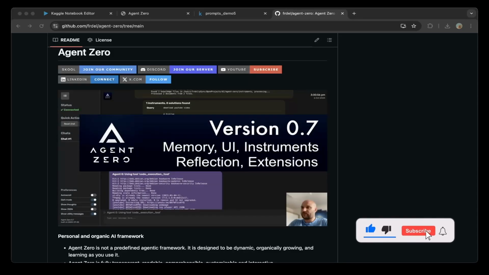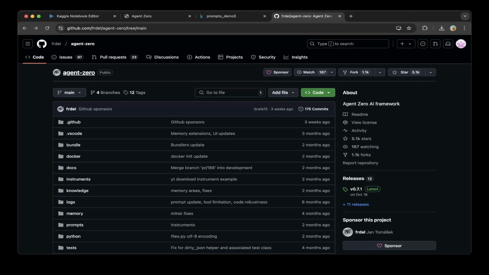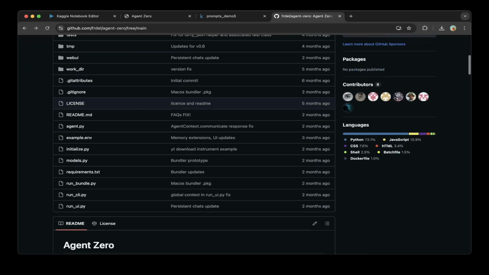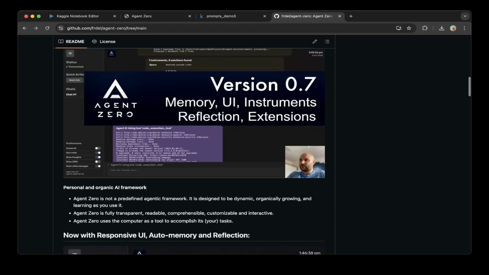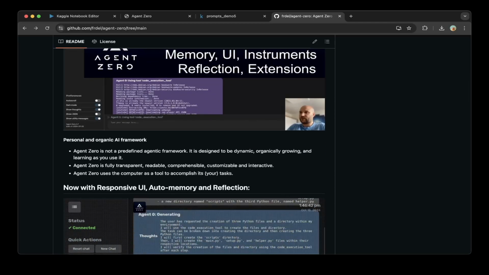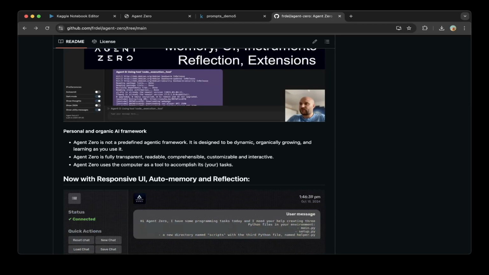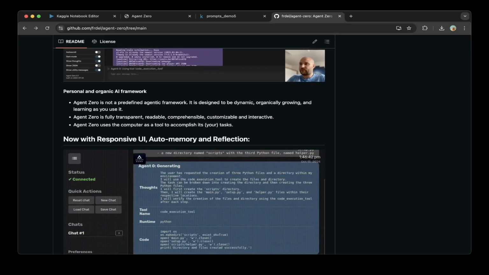Today's topic is Agent Zero AI. If you search for Agent Zero, you should be brought to this page. This is a pretty good open source AI agent framework. From their claims, it is not a predefined agentic framework, and it's designed to be dynamic, organically growing, and learning as you use it. It's also transparent, readable, comprehensible, customizable, and interactive.